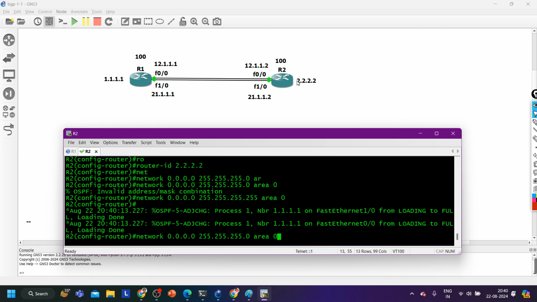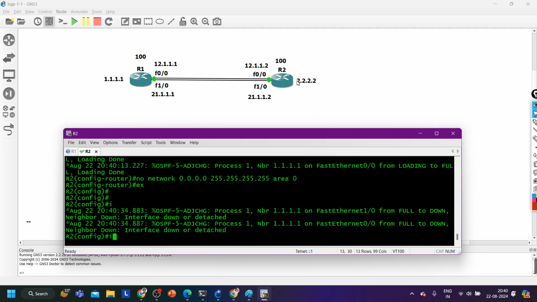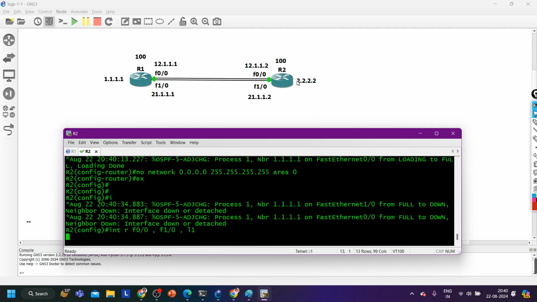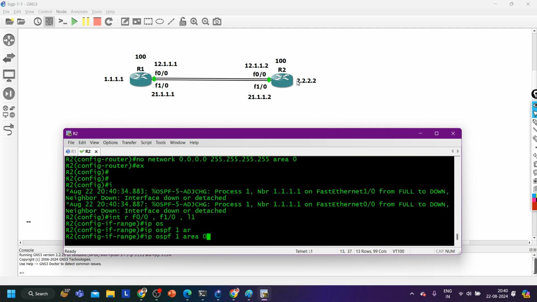So let me do one thing. Let me remove this network command. Say no to this network command, and I am going to enable OSPF on an interface basis. Interface range f0/0, f1/0, and then loopback 1. On these interfaces, I am going to enable OSPF. IP OSPF 1 area 0.